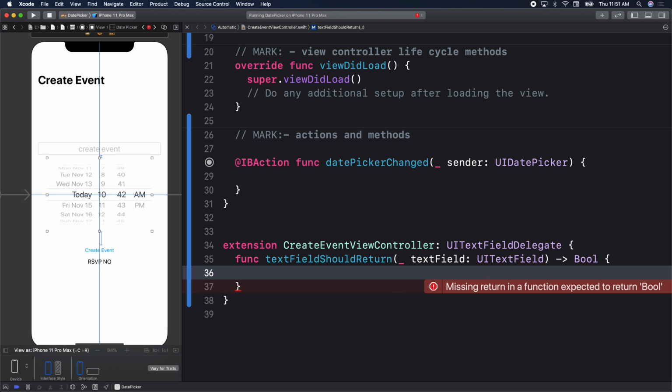Because you want to hit the return button, you want the keyboard to, right. So I want to dismiss the keyboard. When the user clicks return, this is why I do it. This is why I'm implementing this particular method.